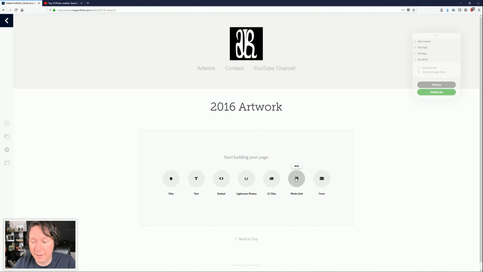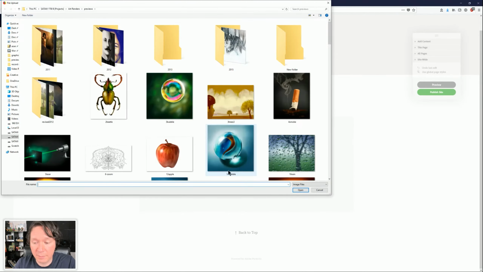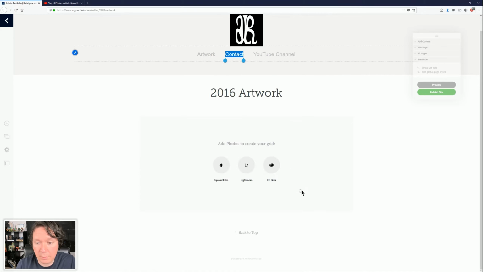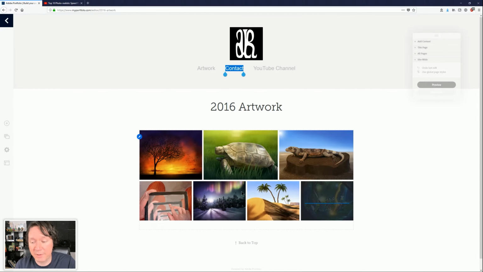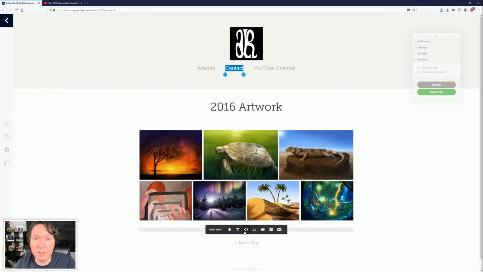So let's go ahead and add another photo grid. Let's upload some files. We'll go ahead and just add these. It adds them to a nice photo grid. You can see this little bar represents the upload. And there we go. We have a gallery. Again, if I wanted to add some text, I could do that. I could embed some widgets if I wanted to do that. But I'm not going to do any of that yet.